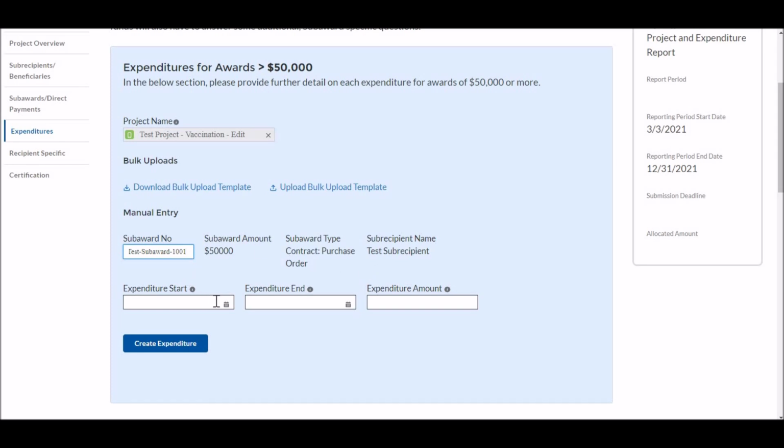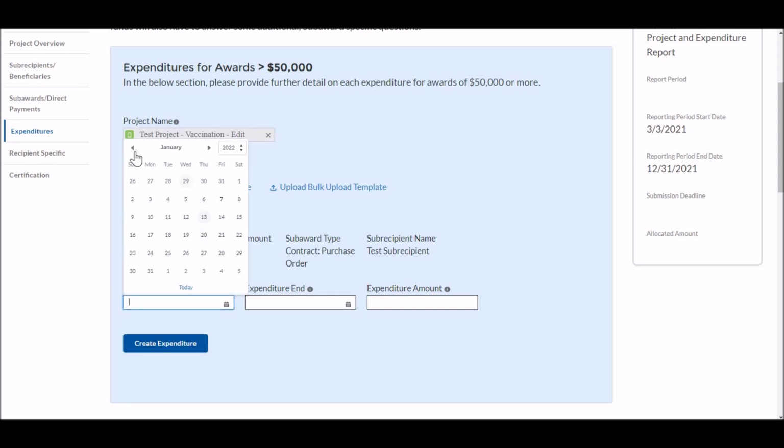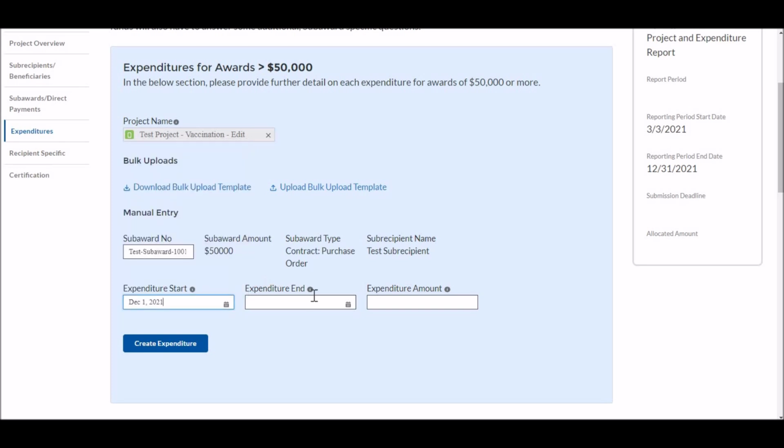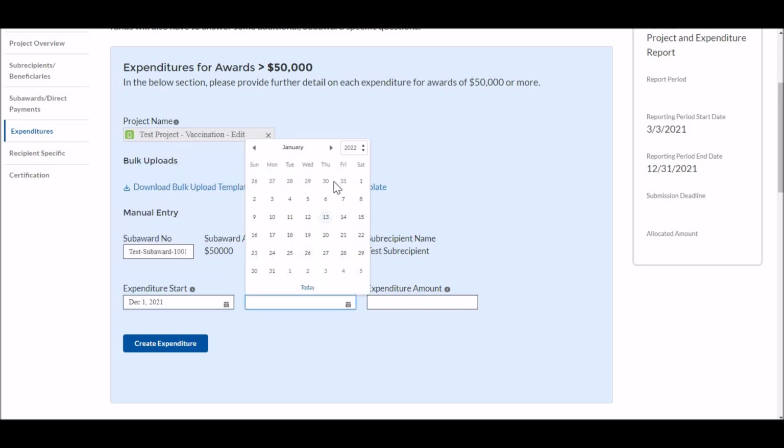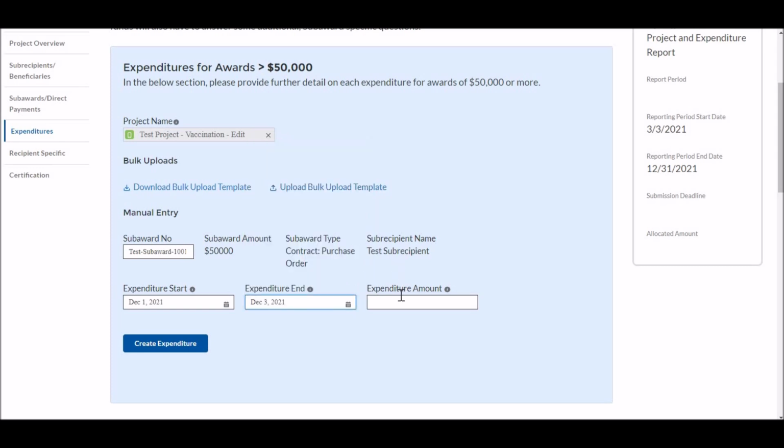All I have to do then to create the expenditure manually is enter in the expenditure start date. We'll just say it's December 1st. And the end date, we'll just say it's December 3rd. And enter in the amount. So again, I have a subaward amount, which represents the obligation of $50,000. For the sake of this exercise, I'm going to say that this expenditure is $30,000. And I'll create the expenditure.